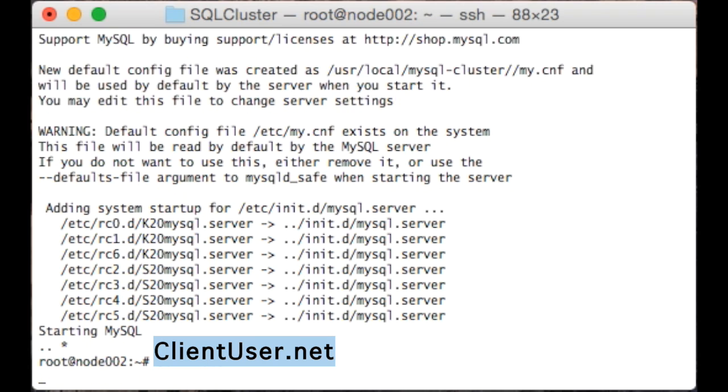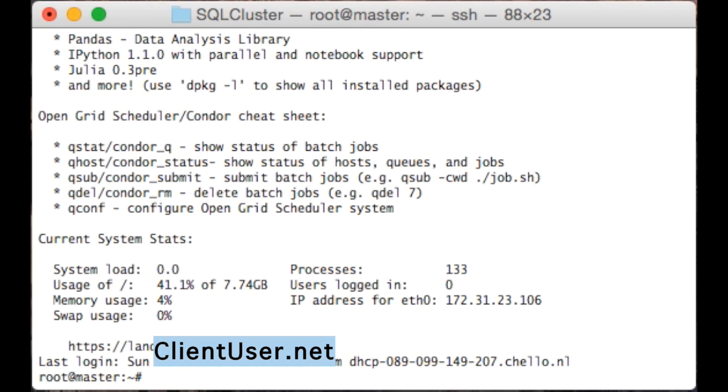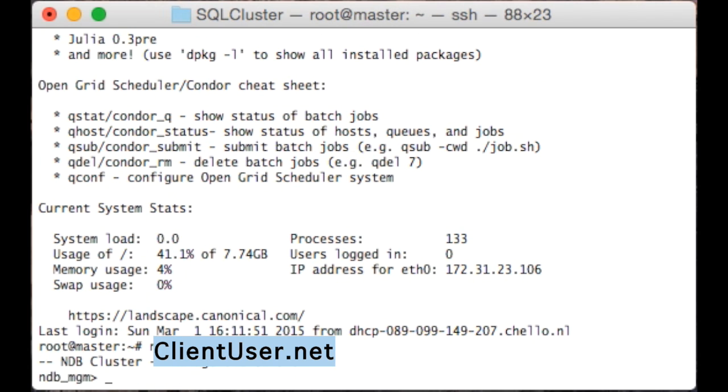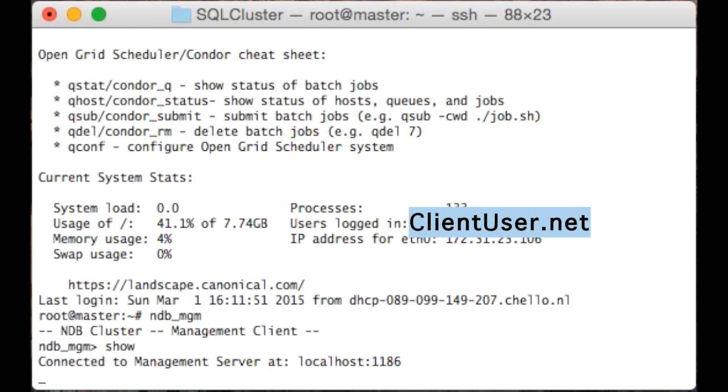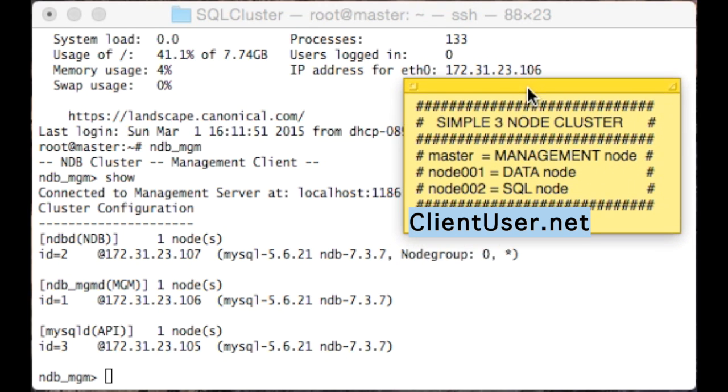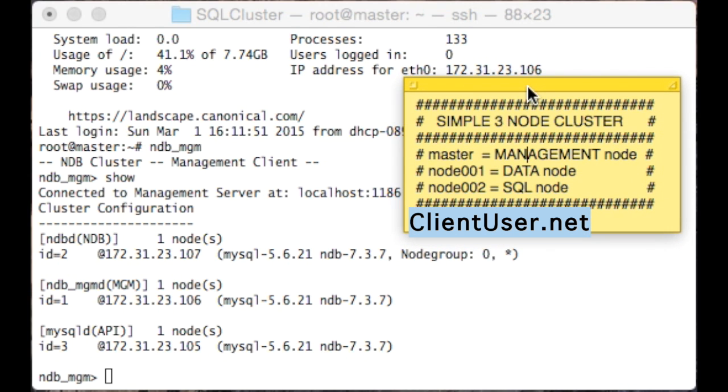You can verify this by connecting to the master node. Once on the master node, start the management tool. Type in show. And here you can see side by side the simple cluster design we've put together, and also the running MySQL cluster data.